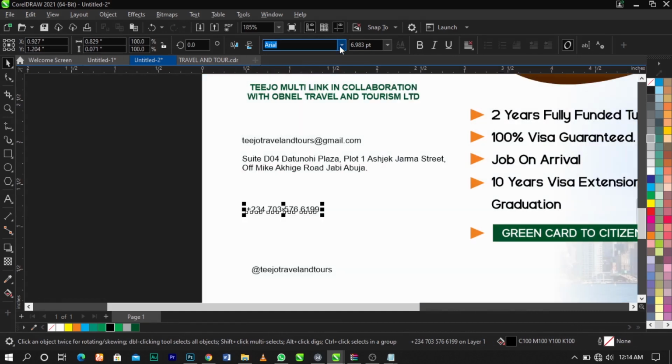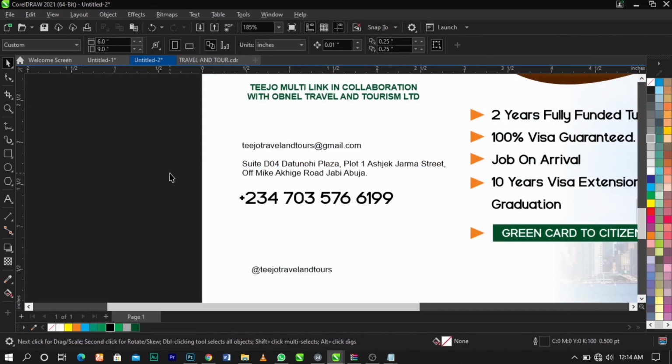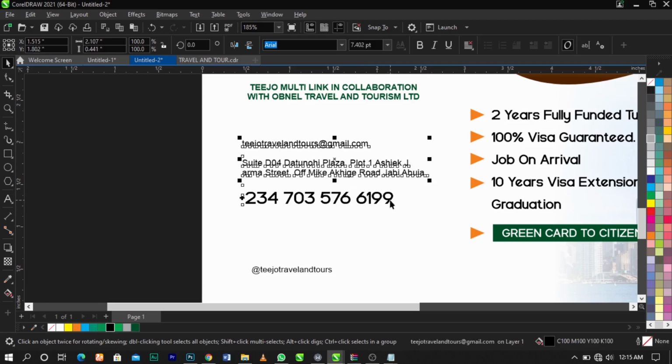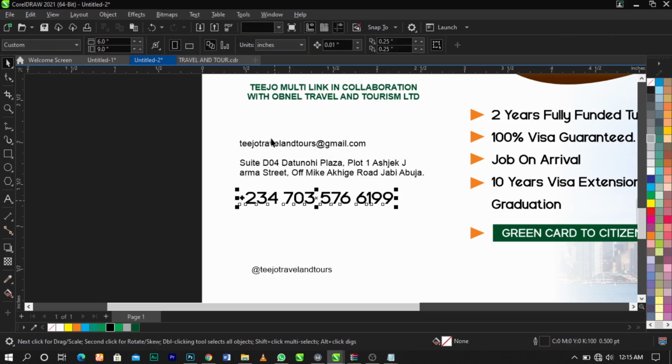Now change the font of this one to this Vantely and scale it up a bit. So this is what you are going to have, guys. Now give it a black color, a deep black color.